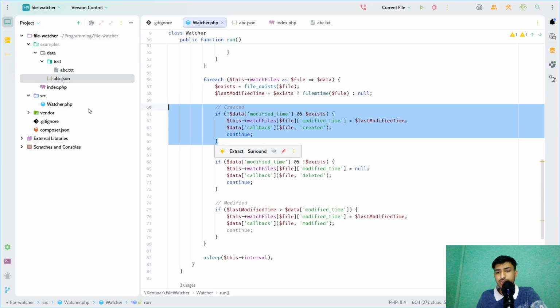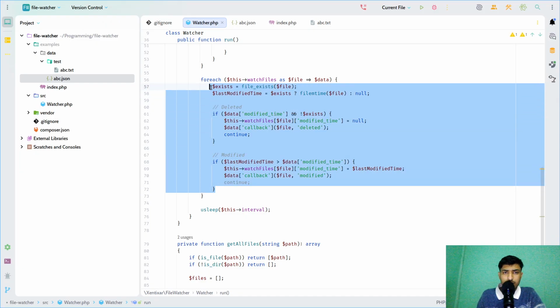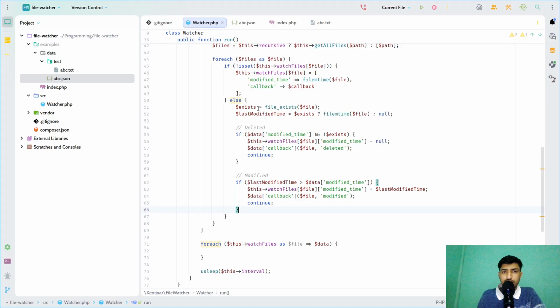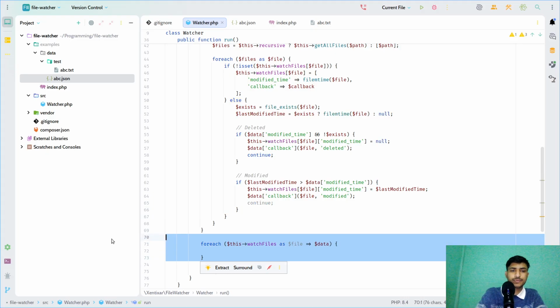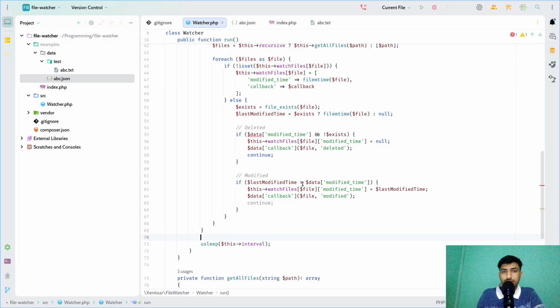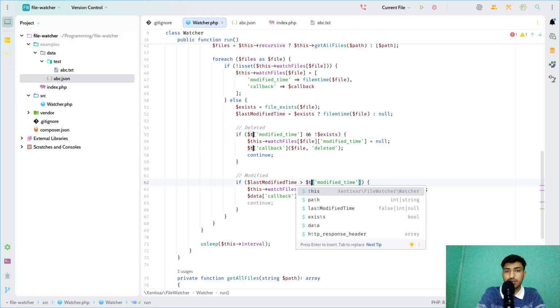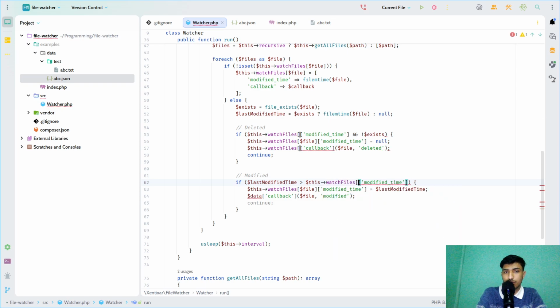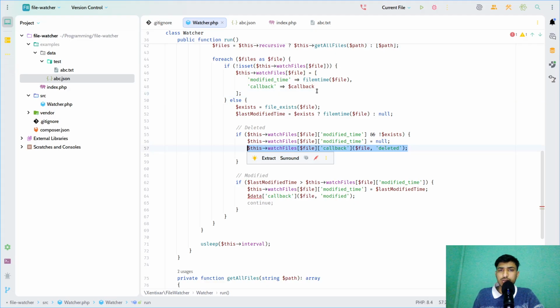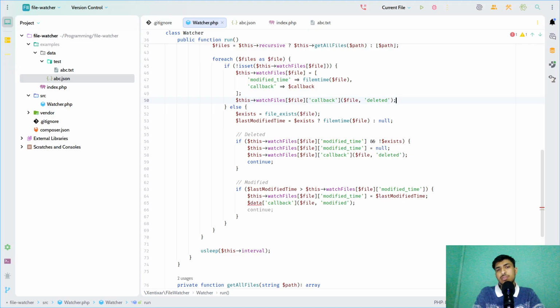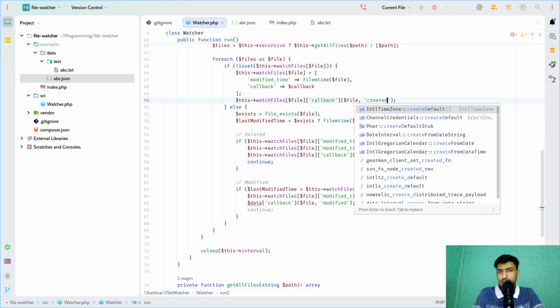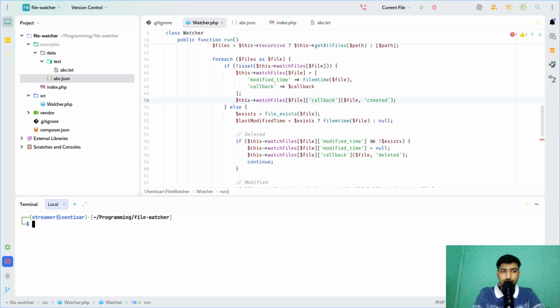So we don't need this created event. Instead of doing this, can we do like this? Instead of data, it will be this watch files of file of the modified time, and we can just call this callback here. So it's the created one. Can you do something like this? Let me just try it.